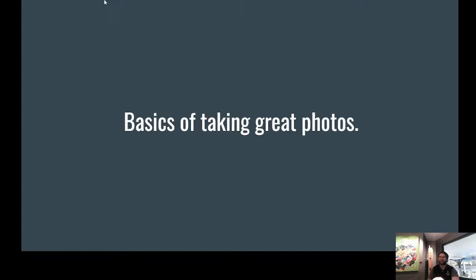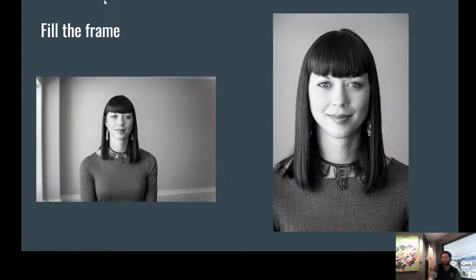So, basics of taking great photos. These are some tips and tricks that I've put together to really help boost your photo skills for whatever it is that you're taking pictures of and whatever your skill level is. So the first rule that I have is to fill the frame.